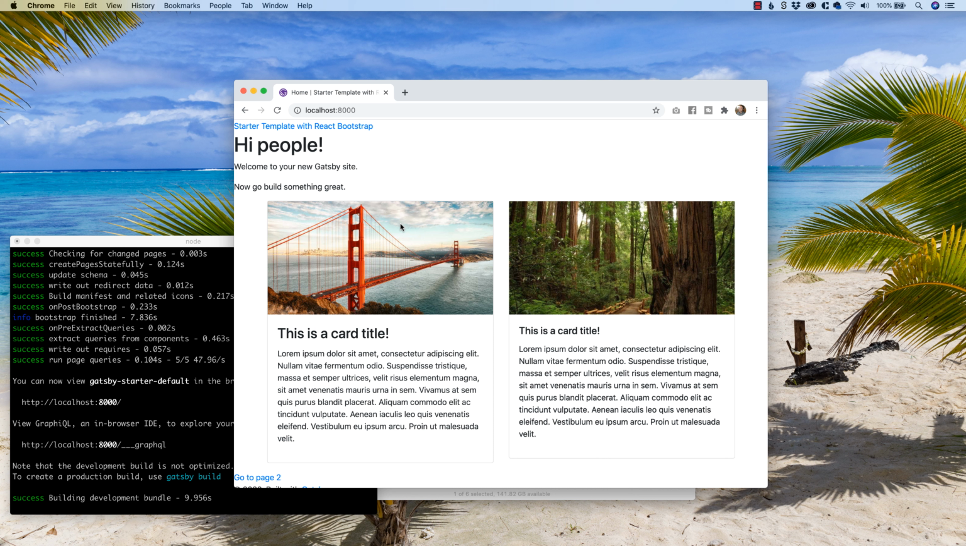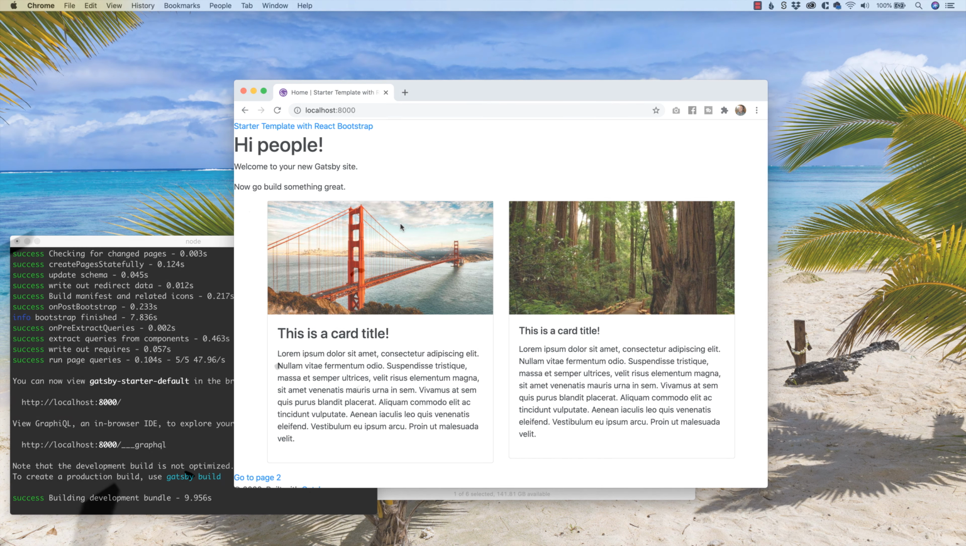I'm going to show you a little more advanced way of using GraphQL, the Gatsby image, and a little bit of coding to make these pictures be the same size. And with that, let's get started.